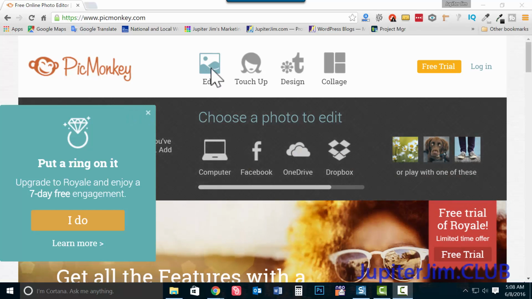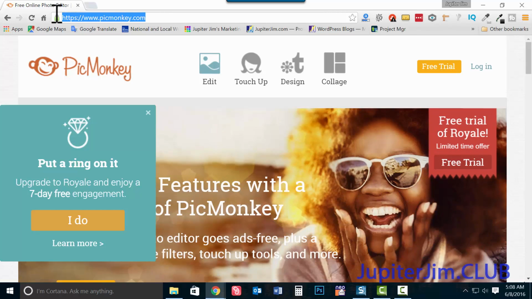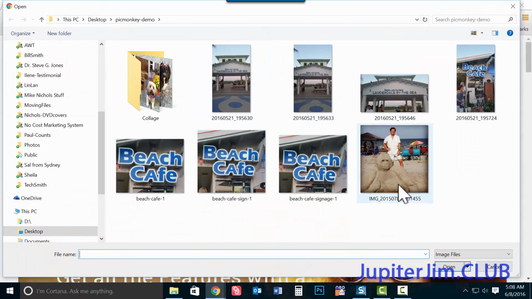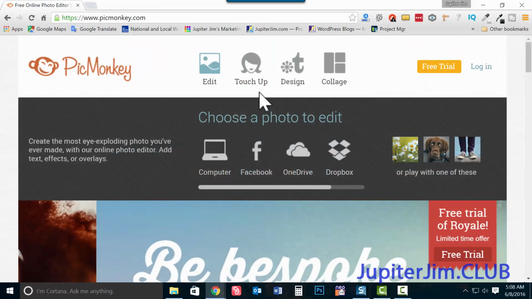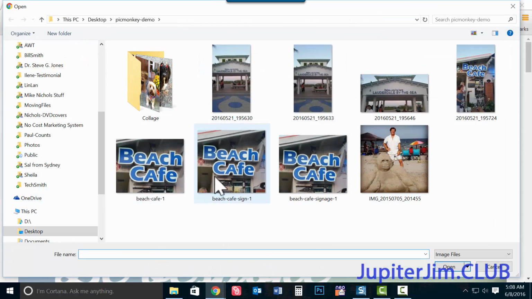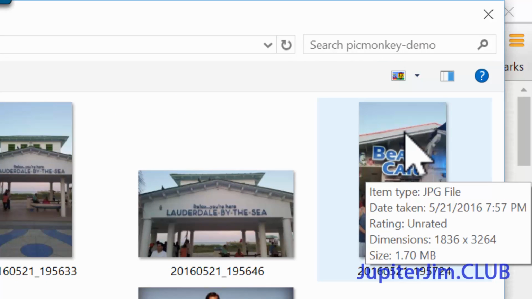So let's go. Click here, go to edit. First of all, there's the website right there. You go to PicMonkey.com, click on it, just close that, click edit, and I'm going to back up here for a minute. You go to edit, then you're going to click on computer. Then I want to create an image that looks like this, and I'm going to do that by cropping and resizing this image right here, which you can see under dimensions is 1836 pixels wide and 3264 pixels high.